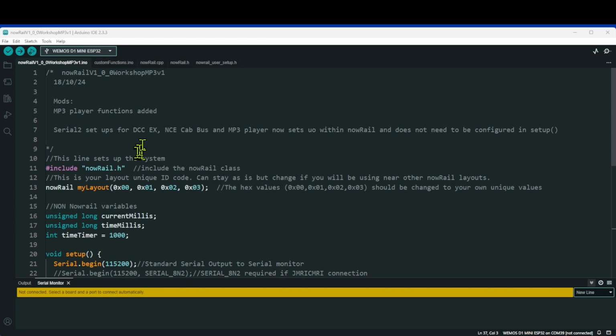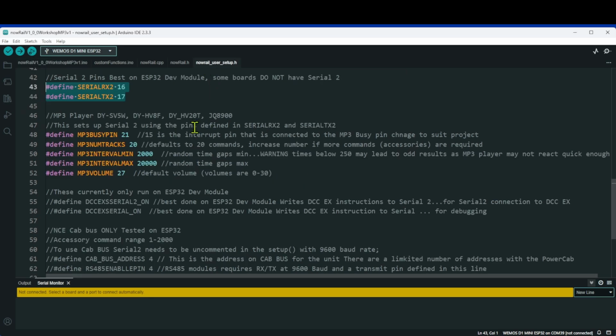So looking at the sketch, the first thing, we're just going to go back to the nowRail user setup.h. Now don't forget, this is a different board. This is using the D1 mini ESP-32. So again, I've got pins 16 and 17 for the serial. The big difference here is that the MP3 busy pin is now connected to pin 21, and you'll notice that I've changed the random intervals to between 2 seconds and 20 seconds.